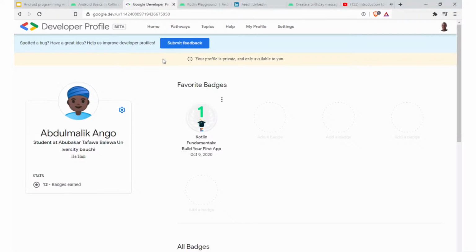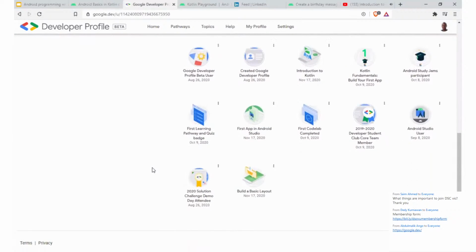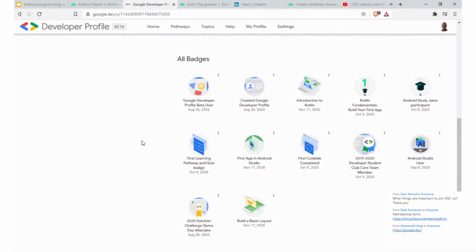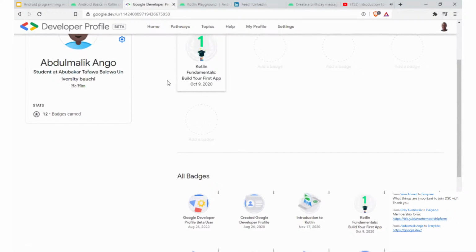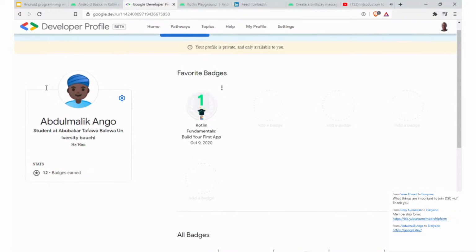Okay, here is what the profile looks like. Have the name; you can edit it. Under my stats, it shows I've earned 12 badges. This is my favorite at the moment. It displays everything here, and it could be an addition to your CV to show what exactly you're good at. This helps in compiling what you're good at while learning Android development or any other Google programs or training. They automatically save on this profile.